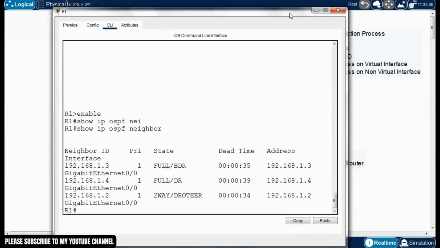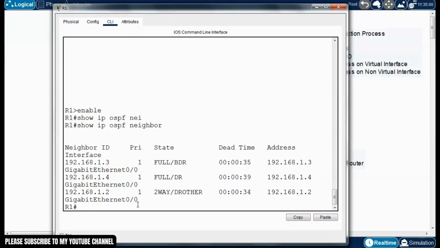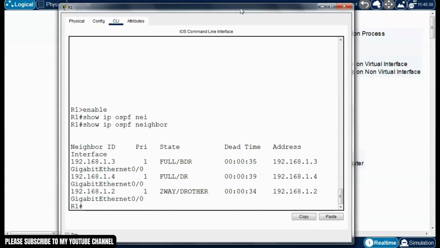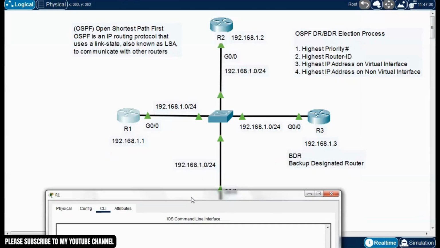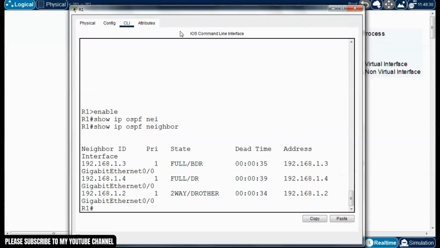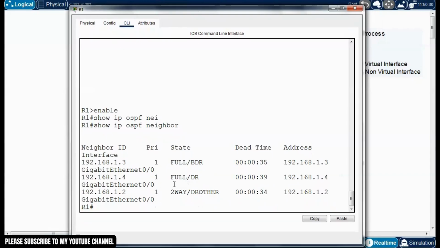And for 1.2, it says the state is two-way. This means this router is listening to the DR and BDR and letting them know that this 1.2 is on the same network. As you can see here, we cannot see the status of R1. The 1.1 is not showing because we are on R1. That is why it's not showing.